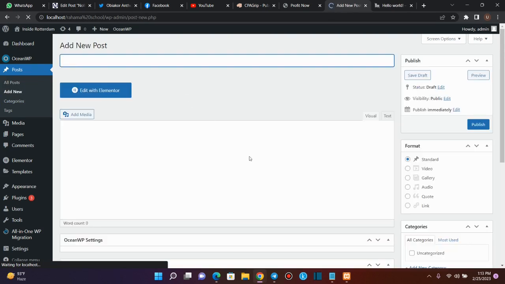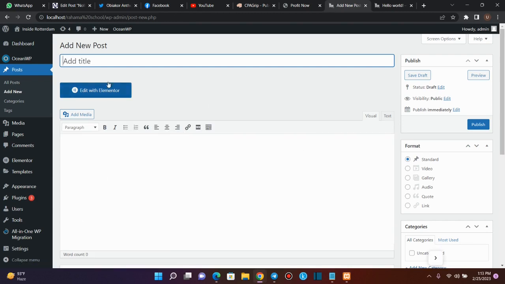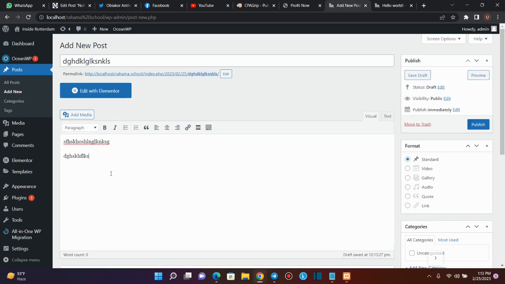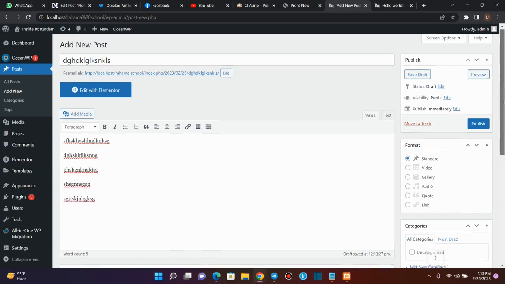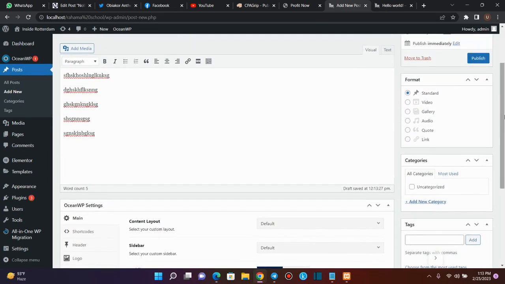Now, once I click this add new, it will take me to an environment where I can put my post title. Then I can come to my body and I can start writing. If you're a content creator or a content writer, this is where you create your post. Then after you're done, you just need to create your category.